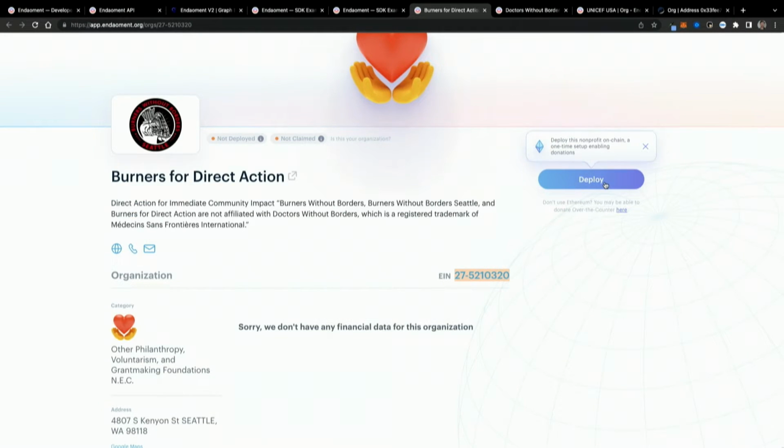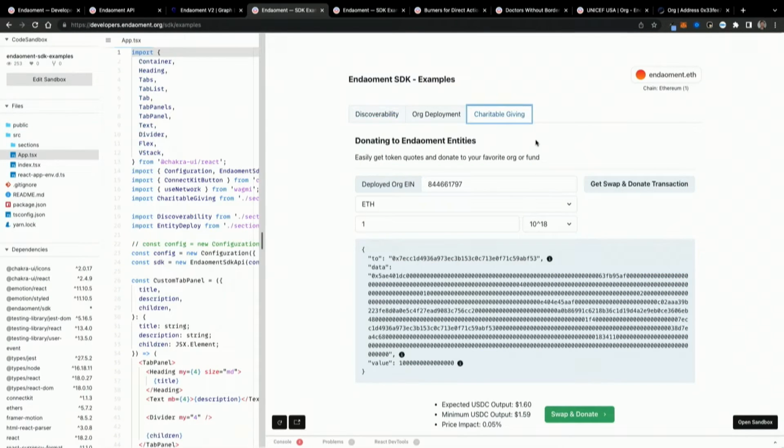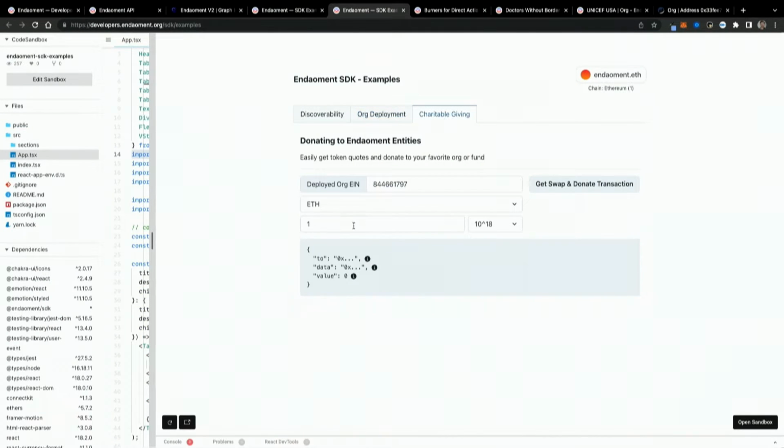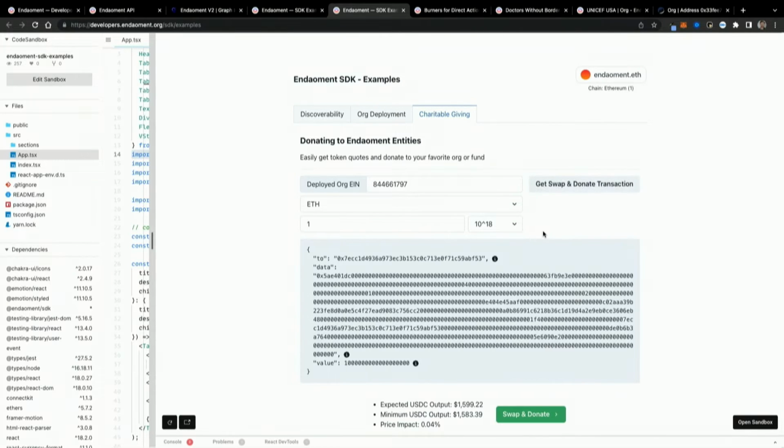The last thing that we'll show you from the SDK is charitable giving. So in this instance, you would give it an organization that you found through the SDK. You would give it the contract address of the asset that you would like to donate and an amount that you would like to donate. And it will format up for you, using the Uniswap auto router, a trade pathway, as well as the necessary additional transaction data that's required to issue what we call a swap and donate.